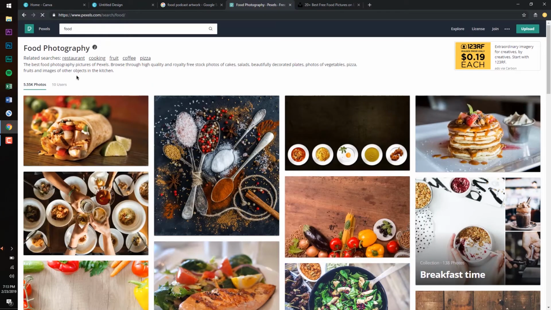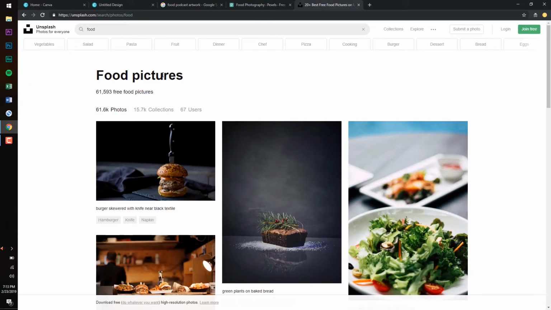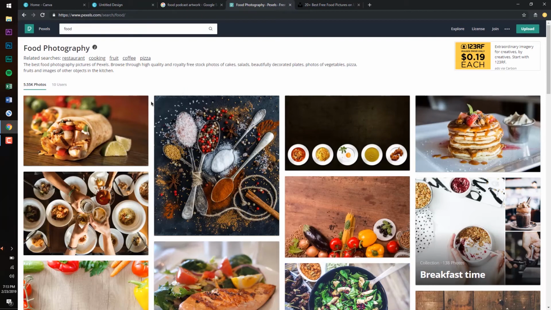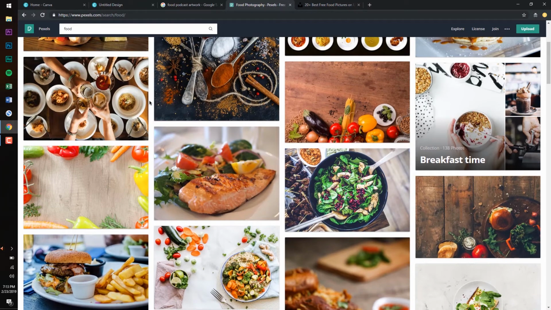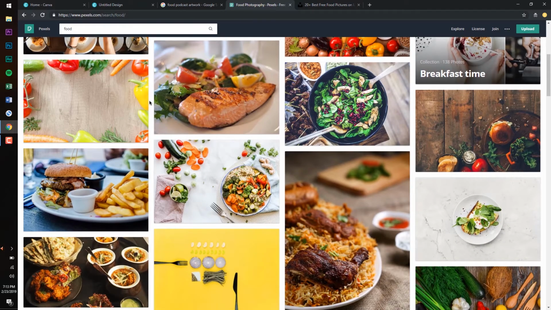So on Pexels, you can see 5,500 photos on food. And then we have 61,000 photos on Unsplash. I'm just going to scroll down Pexels first to see if I find anything. My podcast is Food Friends.